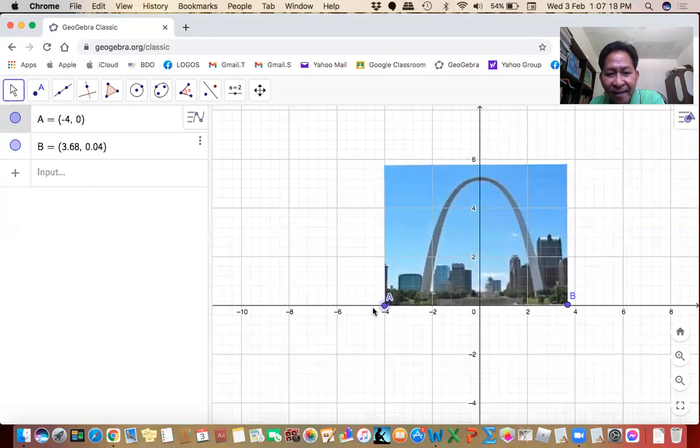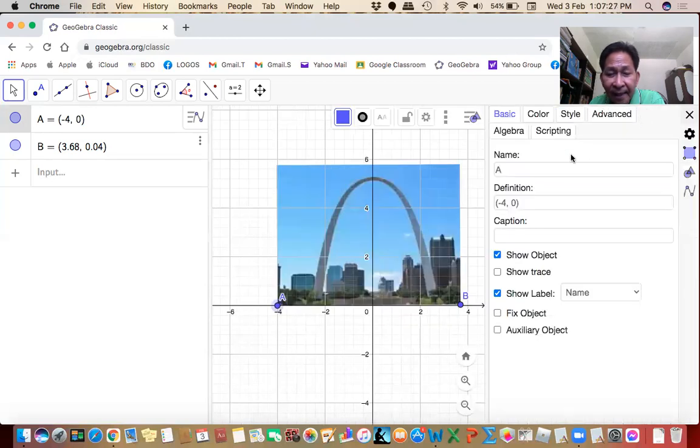Now to fix these dots, you do the same thing. You click the style bar and then you click on the gear, and then you click on settings. The gear here is the settings. Click on that. All right, it's already there. Under basic, you can fix object.